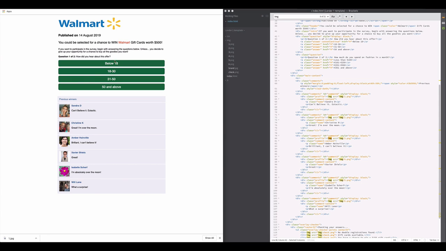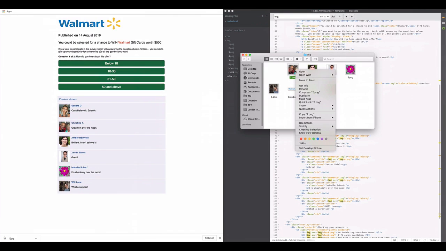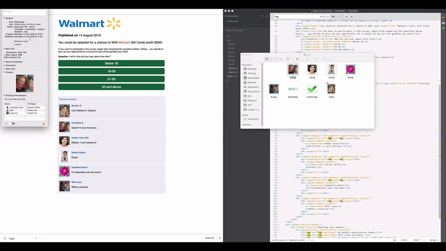So what I'd recommend for you to do when it comes to updating things like images, you want to make sure that the image dimensions match exactly, any new image you add matches the same dimensions of the existing images. So I'll show you how that could be done. So this is using Mac. I'd get info, and I'd find out that the dimensions are 100 times 100.